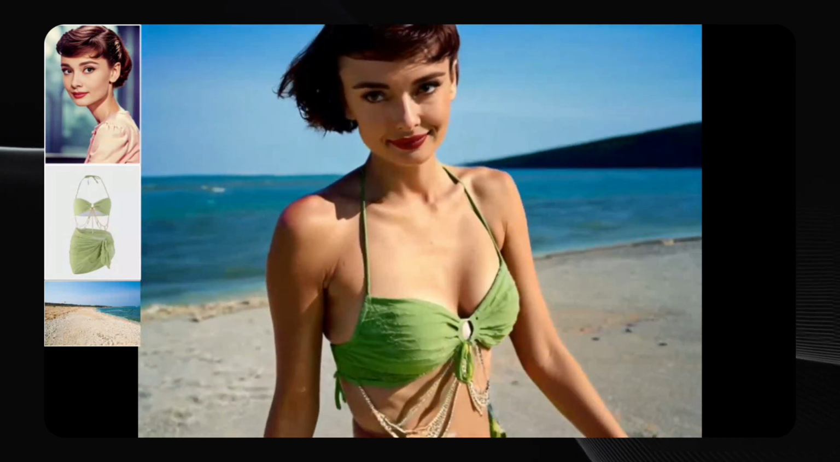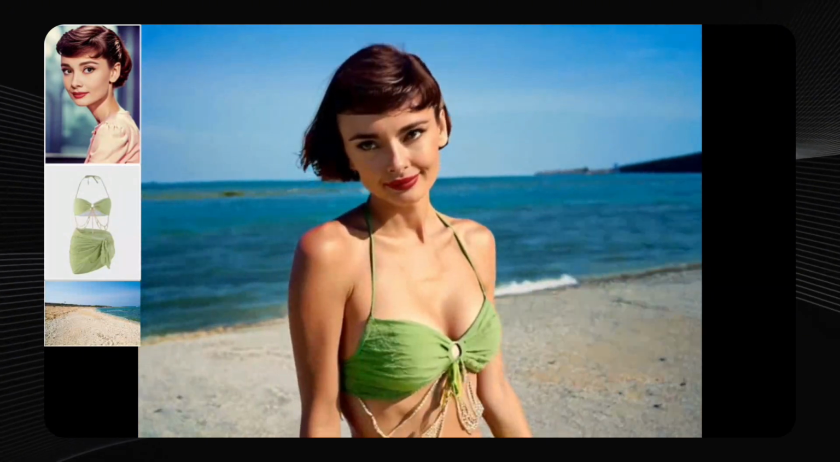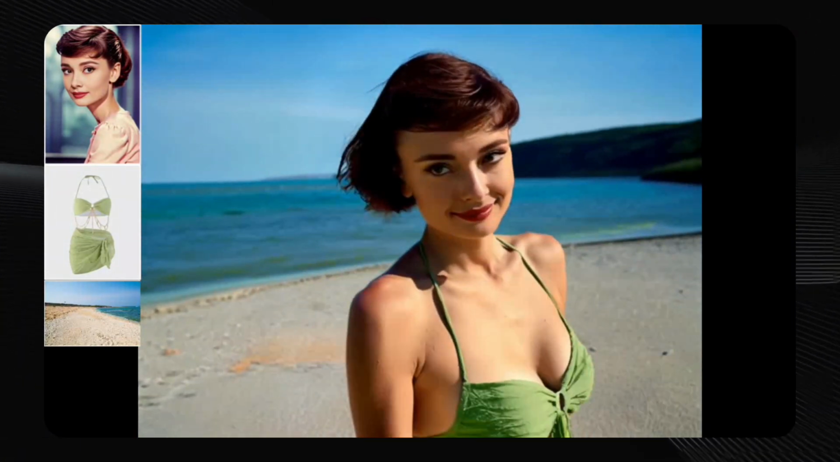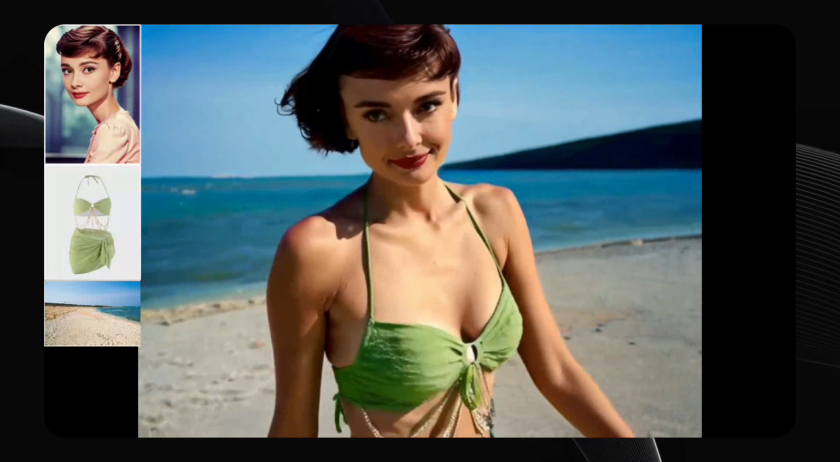This shows how Phantom can combine completely different elements, a classic icon, a modern outfit, a specific location, and make it work. It's like a time-traveling photo shoot, all done with AI.